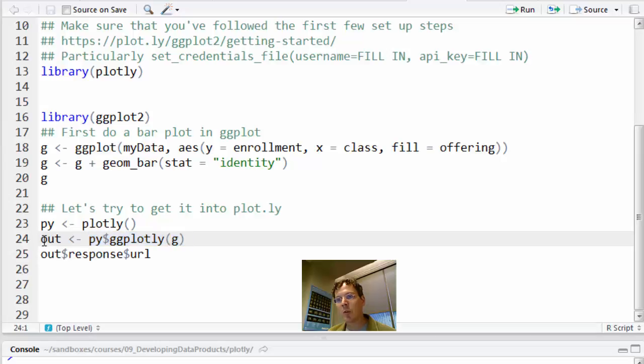And I'm going to assign it to a variable, because I might want to refer back to this, since you can grab the Plotly URL from that variable. So out is what I'm assigning this output to, and $response, $URL will give you the URL associated with the Plotly plot. So let's do it.